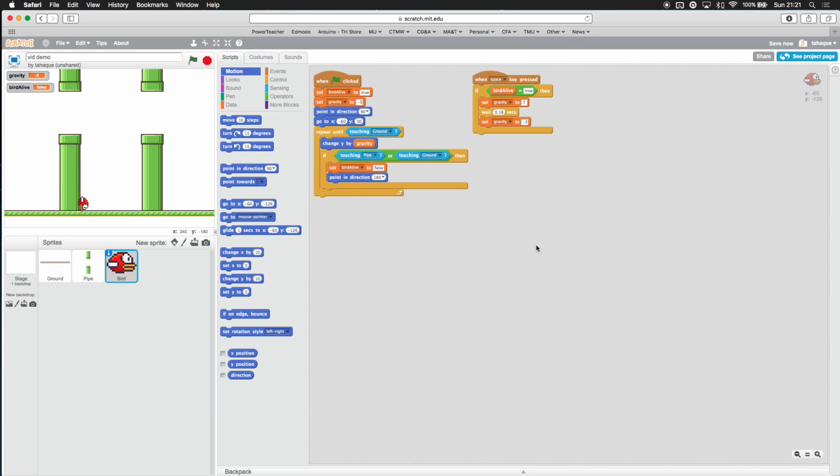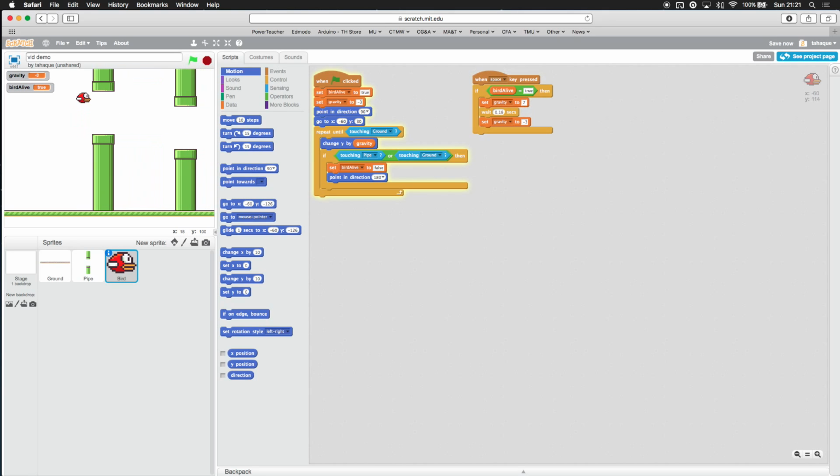So every time the game starts, it will point in the correct direction, but every time the bird dies, it'll point towards the ground. All right, let's check this out now. Oh, there you go. Okay? But when I restart the game, we're good again. So, we've come a long way.